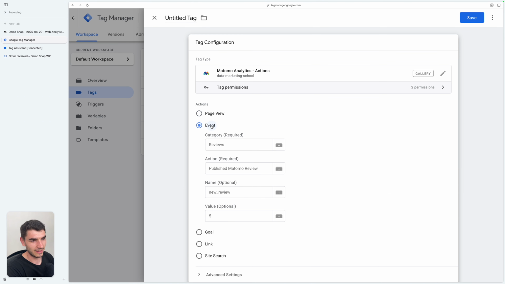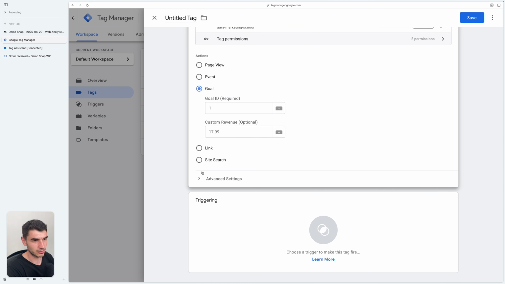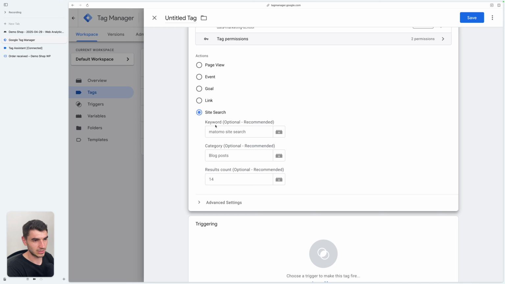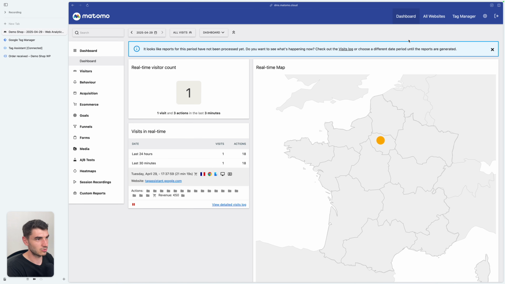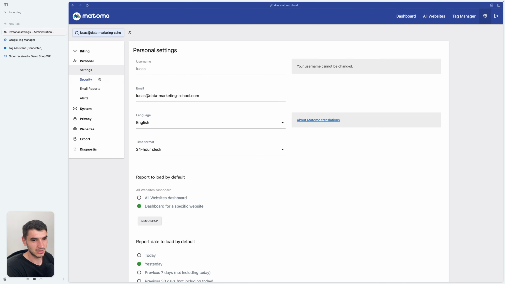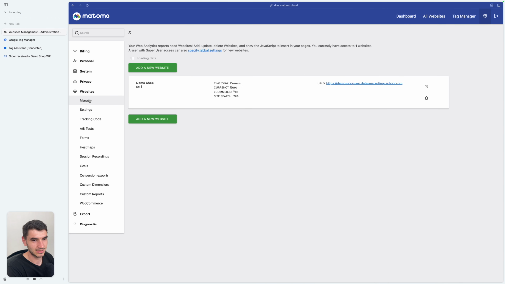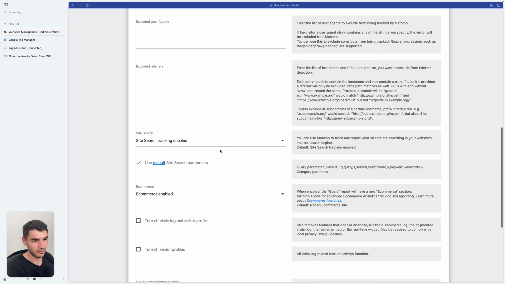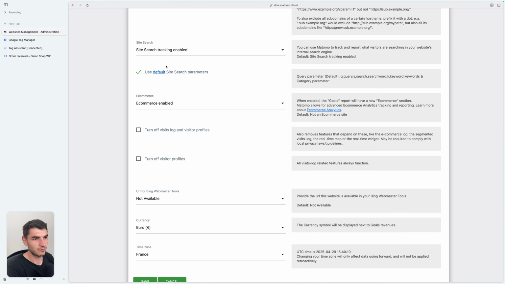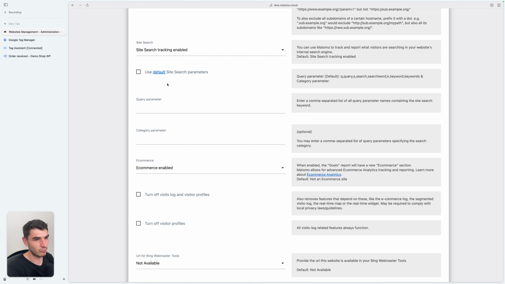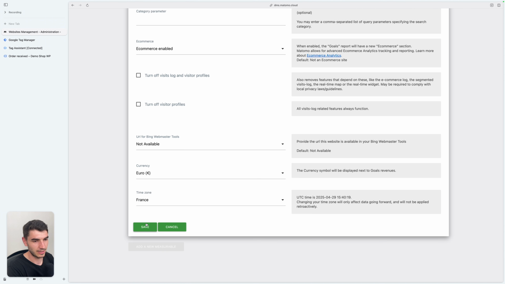You can also send events. You can also send goals to Matomo. You can also send out links, download. You can also send a site search. Note that if you want to send site search events to Matomo, you need to enable this in your website settings. Click on edit here, and here under site search, make sure that your site search tracking is enabled. If you use my tag template to trigger the search event that you send to Matomo, you can disable this because you won't need the default search parameters. And you can save it here.